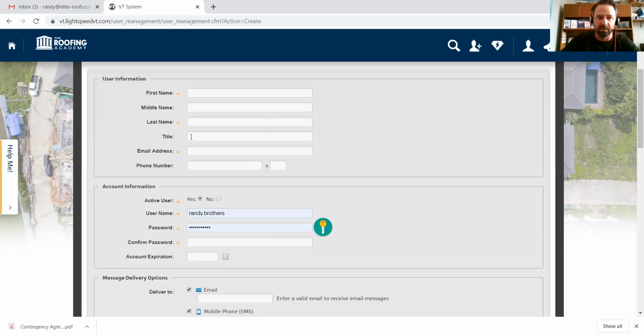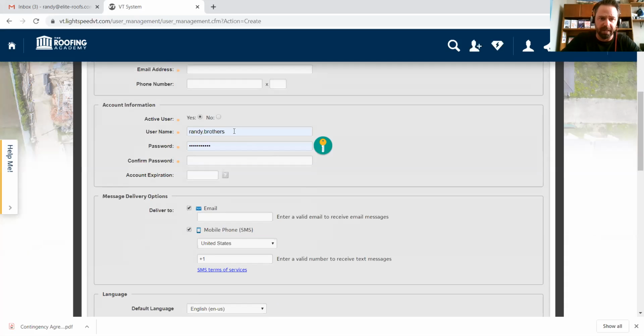And if you want to put a title, that's great, like a salesperson or an admin or somebody, you can add their title as well. Now, on their username, what you're going to do is create one, make sure it says yes, that it's active, and two, create a username for them. I think it's easy just to use my name dot brothers or first name, last name. It won't allow you to have any gaps here.